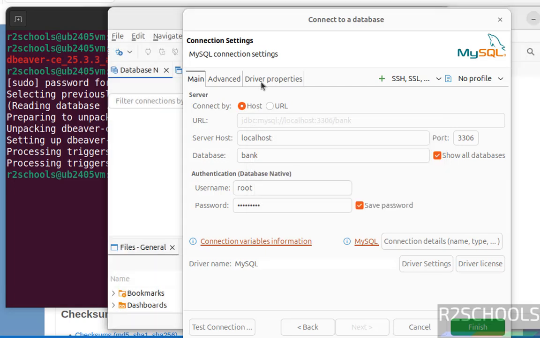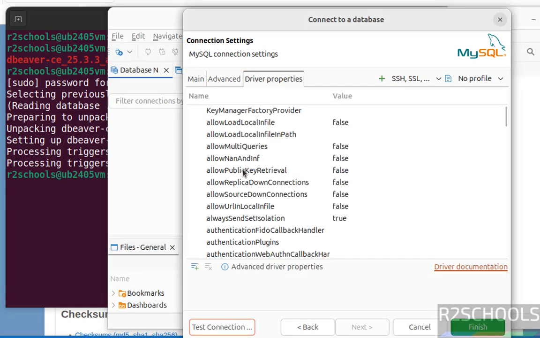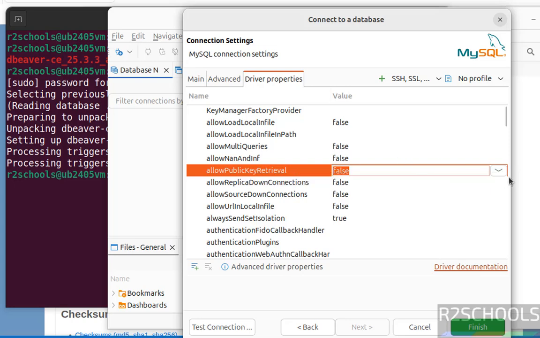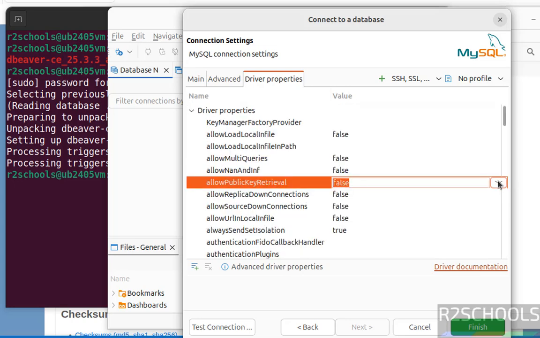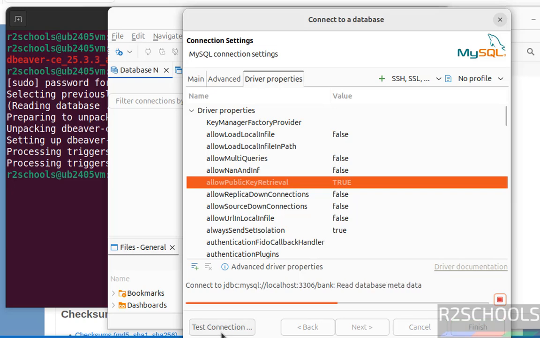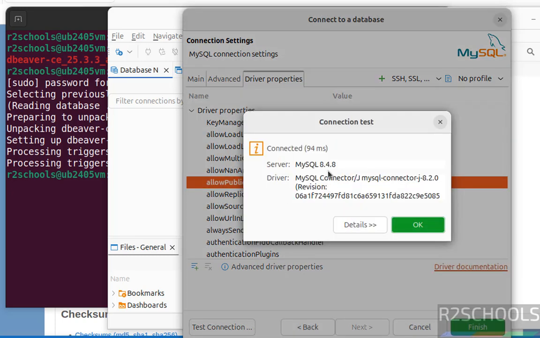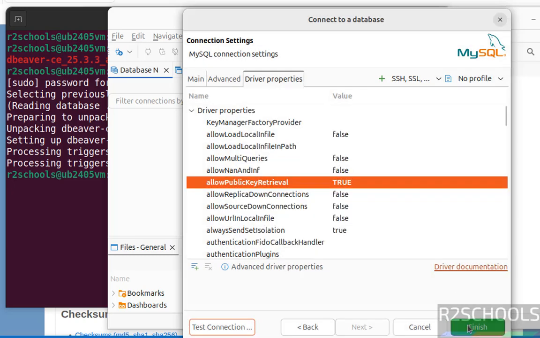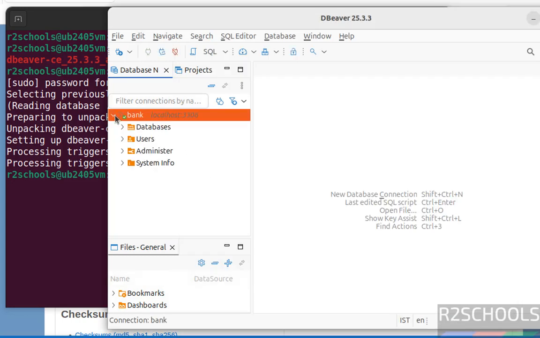Okay, click on OK. Go to driver properties. See here, allow public key retrieval. By default it is false. Change it to true. Then click on test connection. See, successfully connected to MySQL server 8.4.8. Click on OK. Click on finish. See, we got the MySQL server.